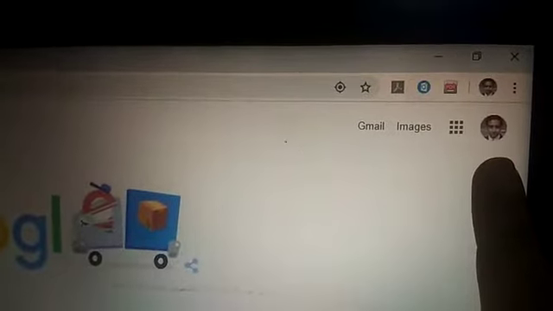Firstly, we have to make sure that we are logged in to the Gmail account. If your profile picture is appearing here, that means you are logged in. Otherwise, log in first to the Gmail account and then open google.com.